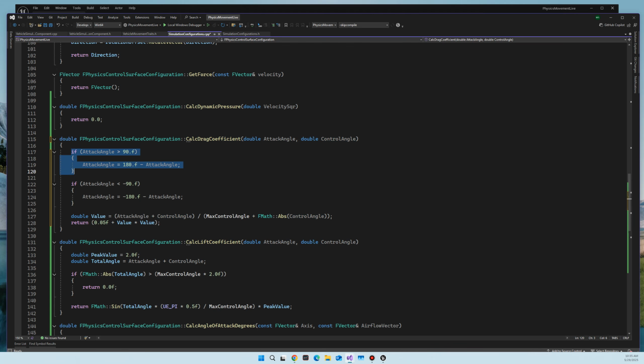Here, what we want to do is take the angle and reverse it. The reason we want the opposite of this number is because we're creating drag. So we're here to create a counter force on that control surface. And that counter force is going to be based on the angle of attack plus the control angle again, which is the total angle.